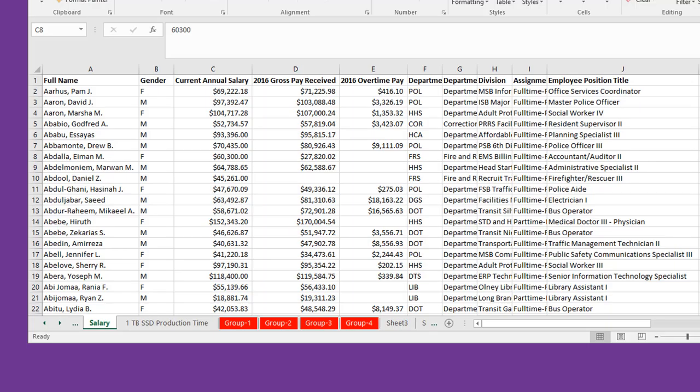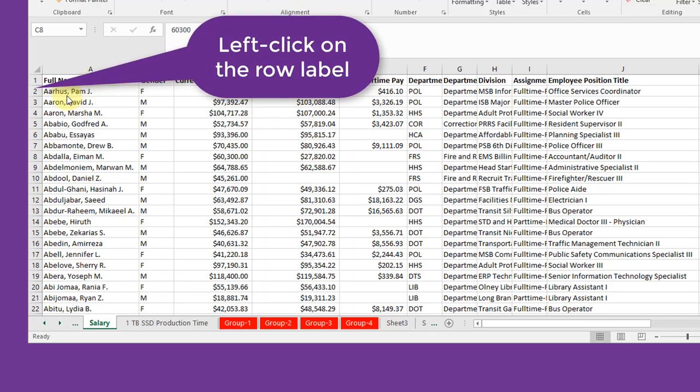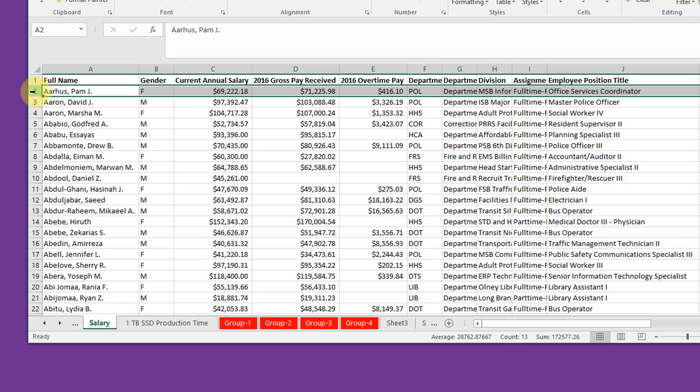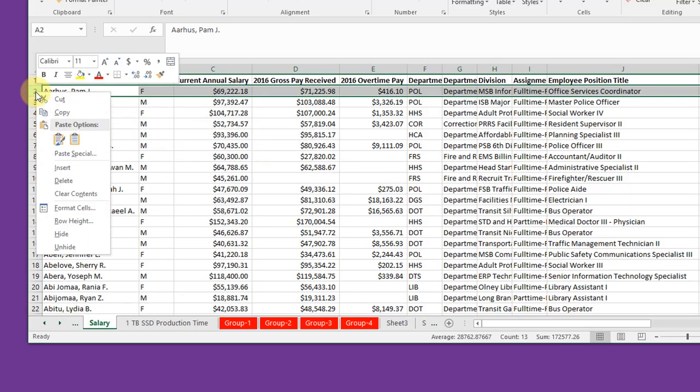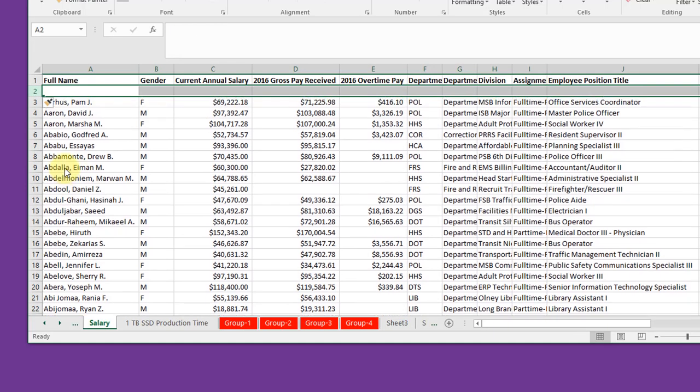To insert or delete a row, left click on the row label to select it, then right click to open the menu. The insert command will insert a row above the selected row. I'm going to click insert, and we've got a row inserted above the selected row.